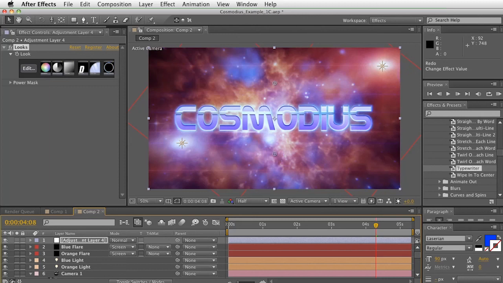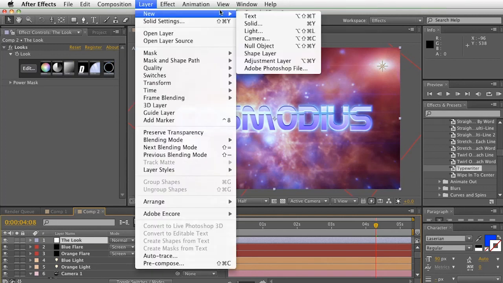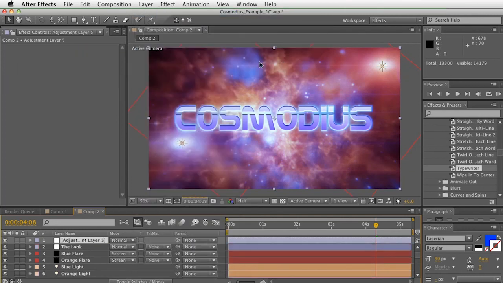Okay, it's looking pretty good, and I want to just do a few more things to help finish off this project. First, I'm going to rename this layer to the look, so we know what that adjustment layer is for. And then I'm going to add another adjustment layer. Layer, new, adjustment layer. And we're going to add something called Magic Bullet Misfire. It's a great set of tools that ships with Magic Bullet to help create an old film look.